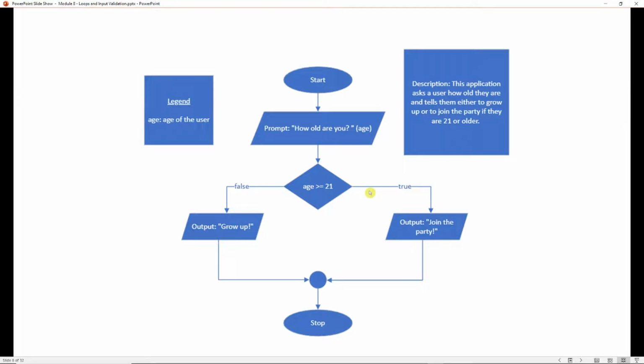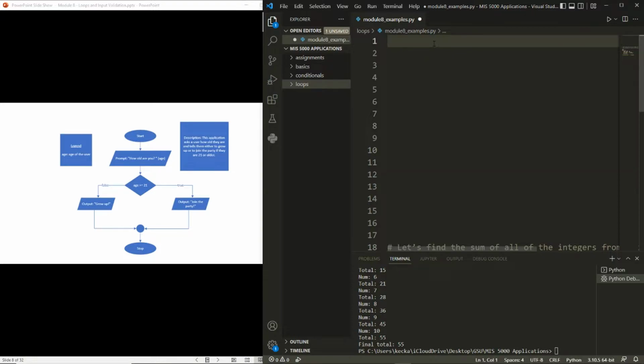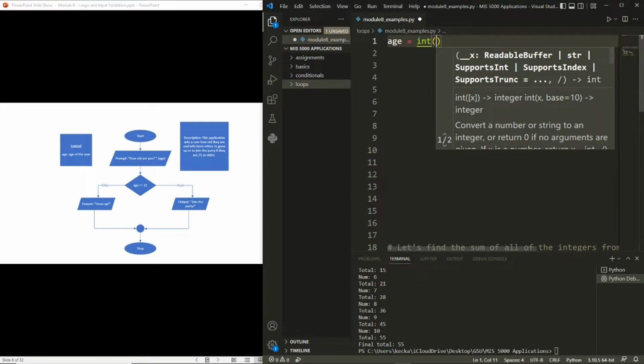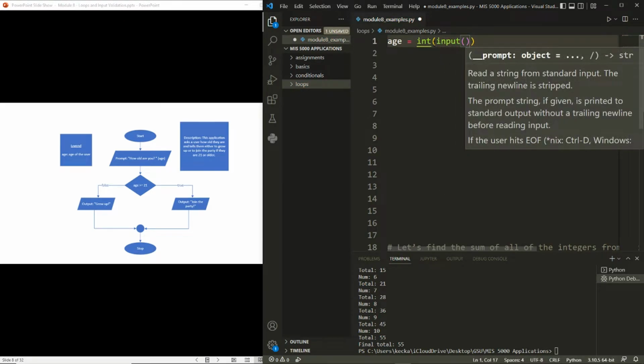We're going to start here and then move to giving the user a chance to increase their age. The first thing we need to do is prompt the user to enter their age. So I'm going to set the age equal to an input with the prompt how old are you. I'm also going to remember to cast that input as an integer. Let's ask how old are you.